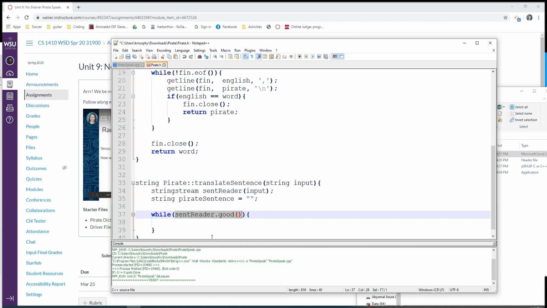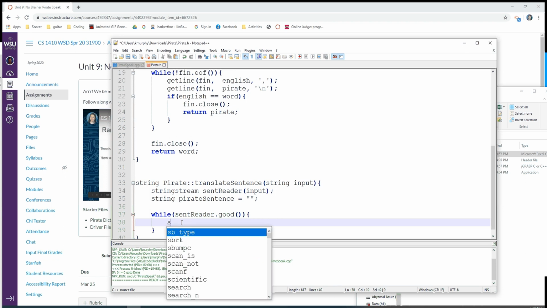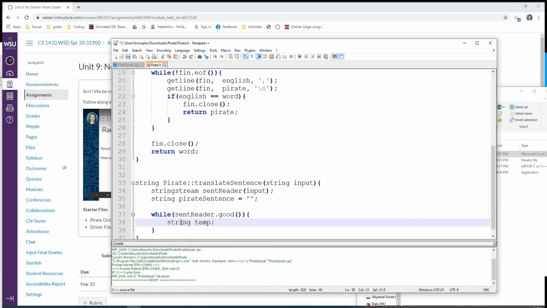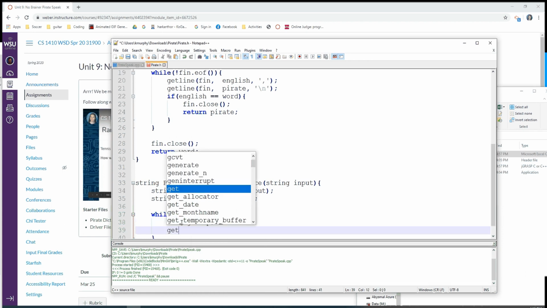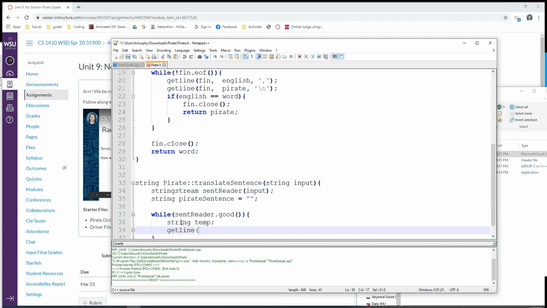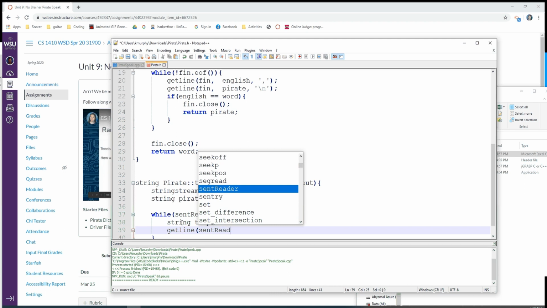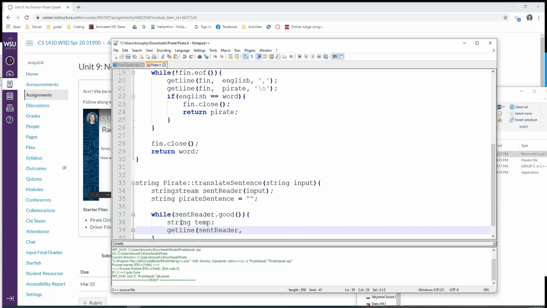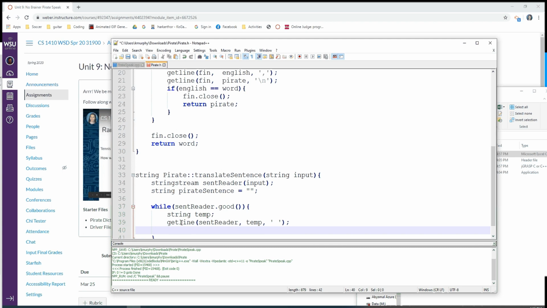Next thing I want to do is use that same getLine command to read up to any particular white space. So I'm going to have a temp variable, and in that I'll say getLine sent reader, that's my parser, and then I'm going to give it my temp variable, and I want it to read up to a space. There we go. That's it. So this is going to be one word at a time in this sentence right here.